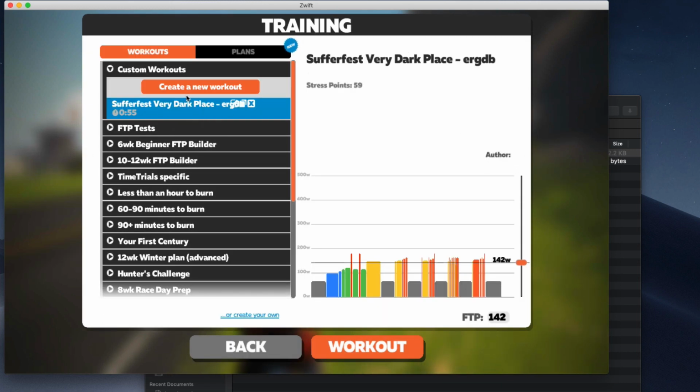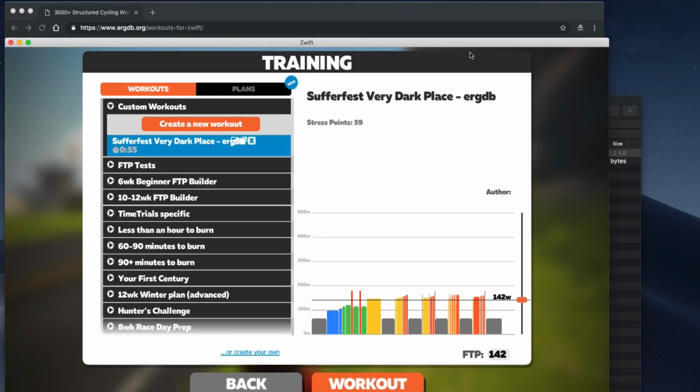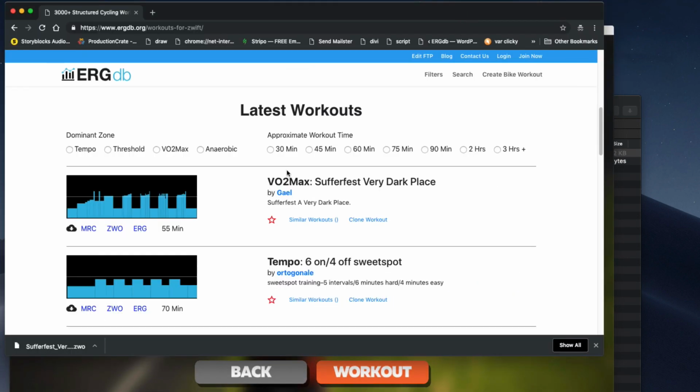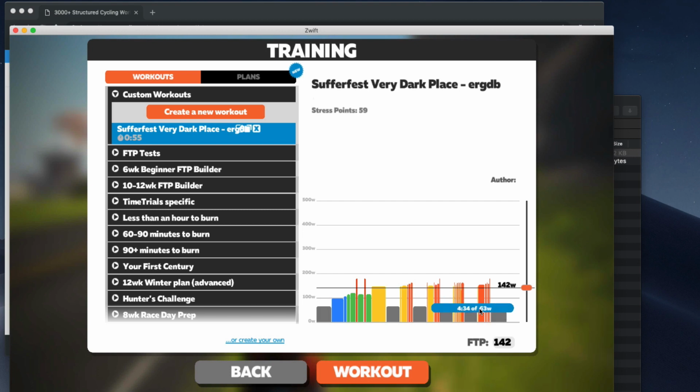And there you can see inside of my custom workouts folder, you can actually see this workout, and that's the same workout that I had showed you on the website. We could actually show that just so that we can see that it is the same. There's that workout, the ERGDB view of it, and here is the Zwift view of the same workout.